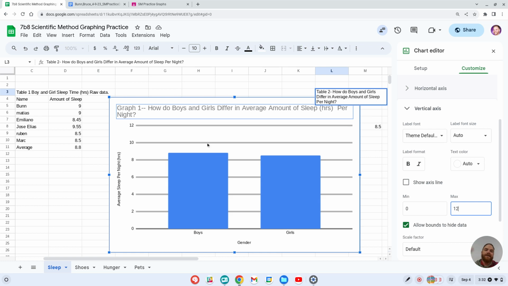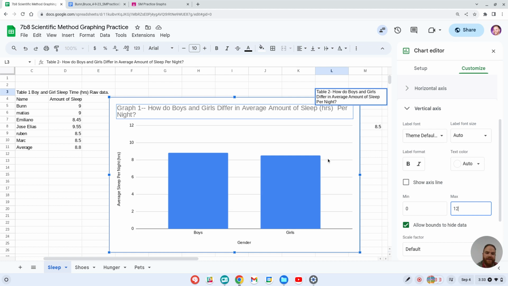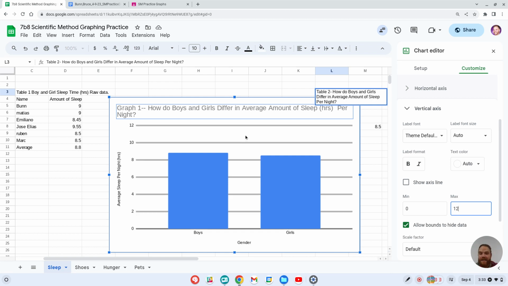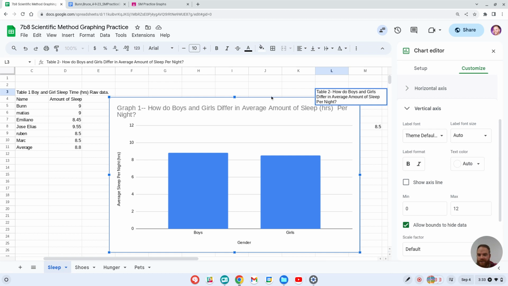You want your data to be represented in the middle of your chart, not too much above, not too much below. I usually like to have an overlap of about 20% or so. This was a little bit over 20%, so probably a little bit too much, but there we go. So I've finished my graph here.